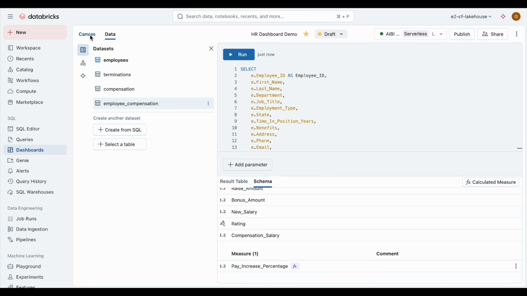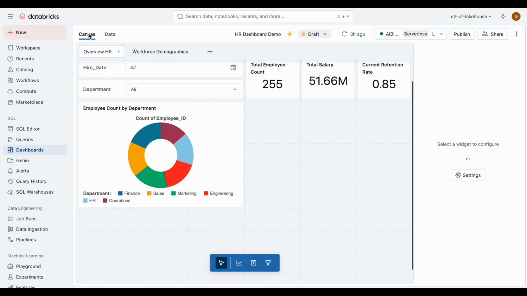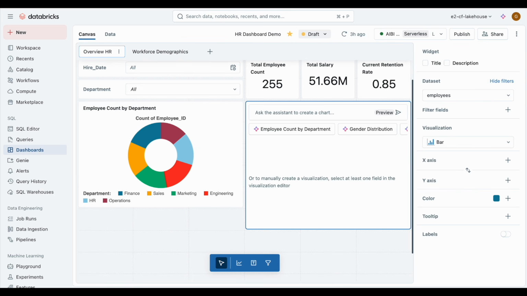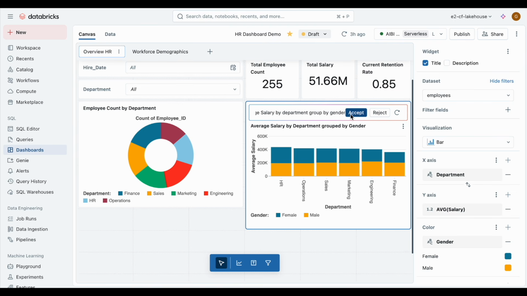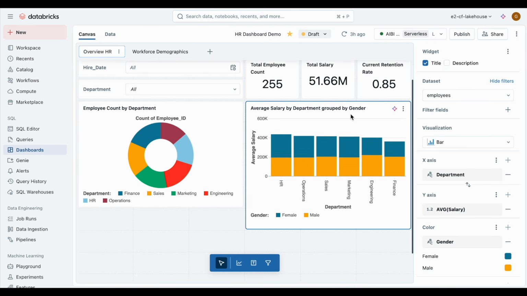Now, let's build some interactive visualizations. Using the AI assistant again, you can tell it exactly what we want to see in natural language, and it gives you exactly that. This makes creating visualizations so much easier and reduces the amount of time spent creating them as well.